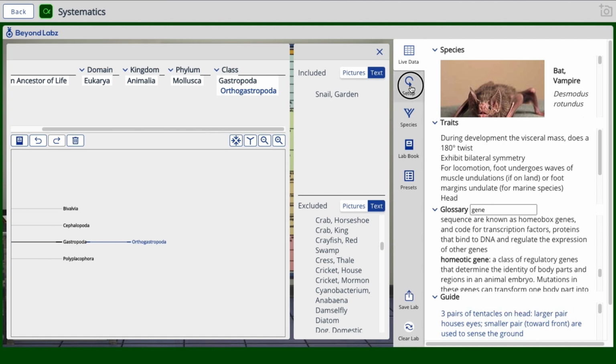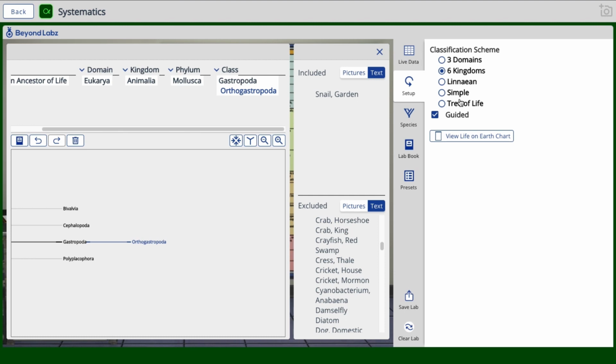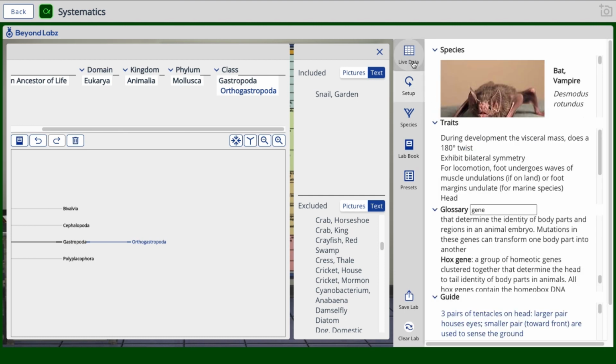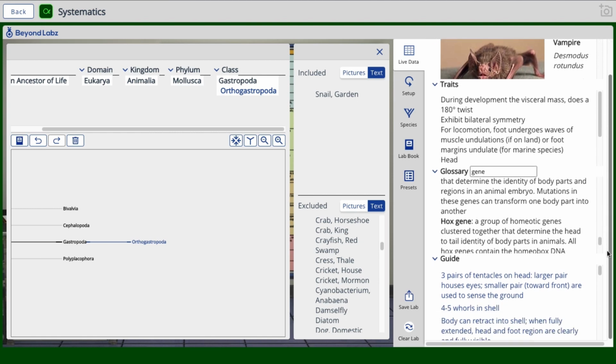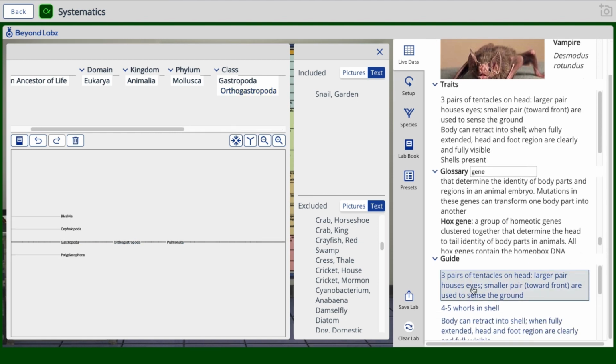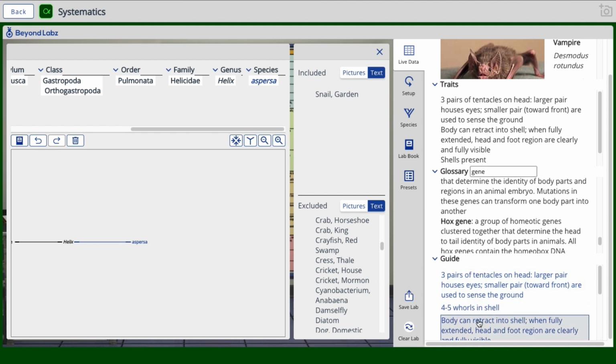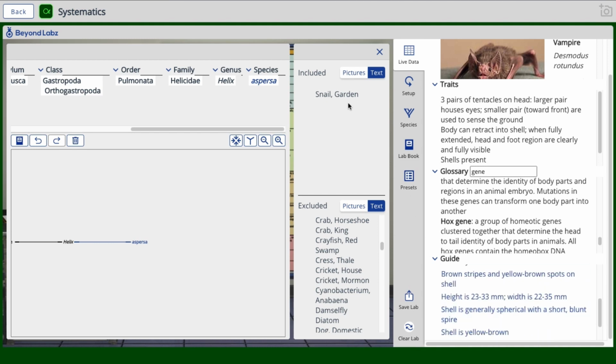If you're in the setup mode, you can choose any classification scheme you want. You can use this guided checkbox here to help you search by trait. So say, for example, you want to search for anything with this trait. It's a very long list. That takes you to the garden snail.